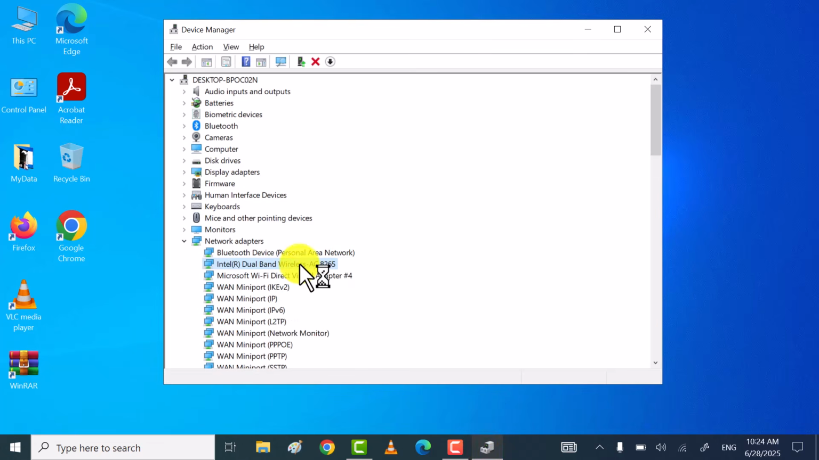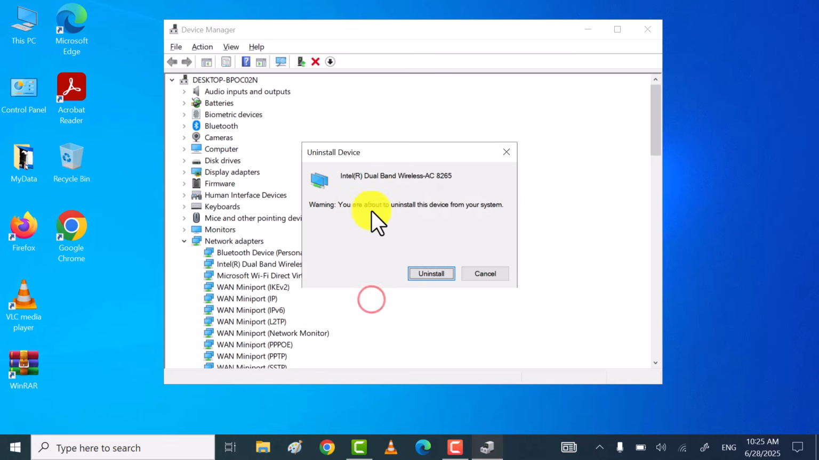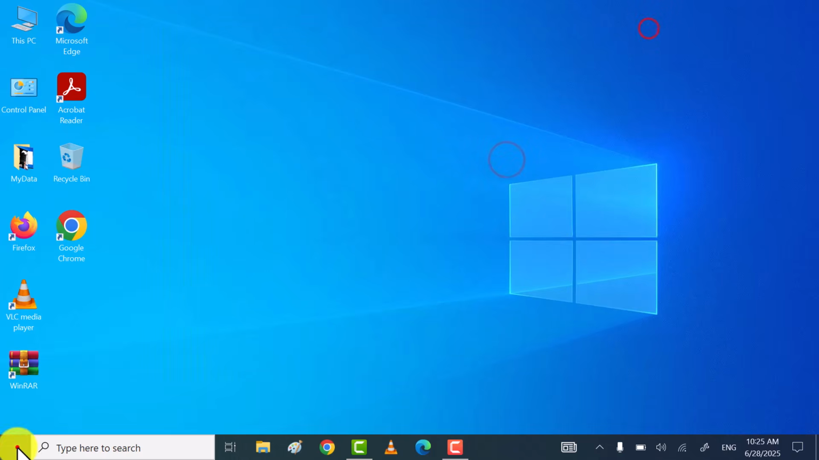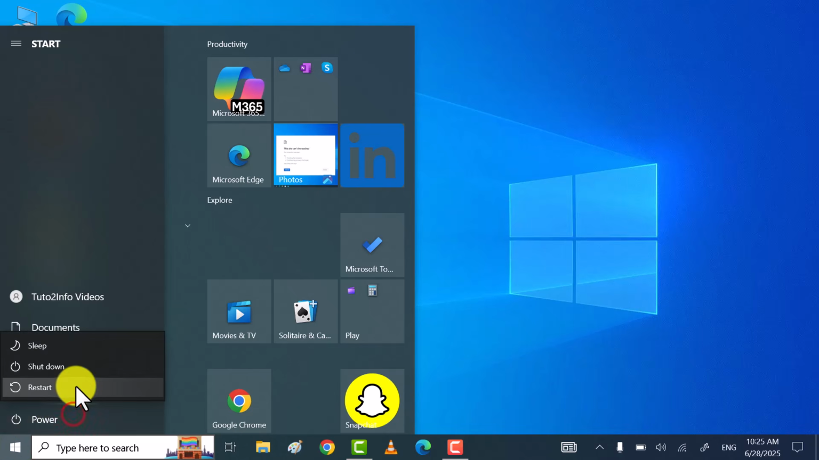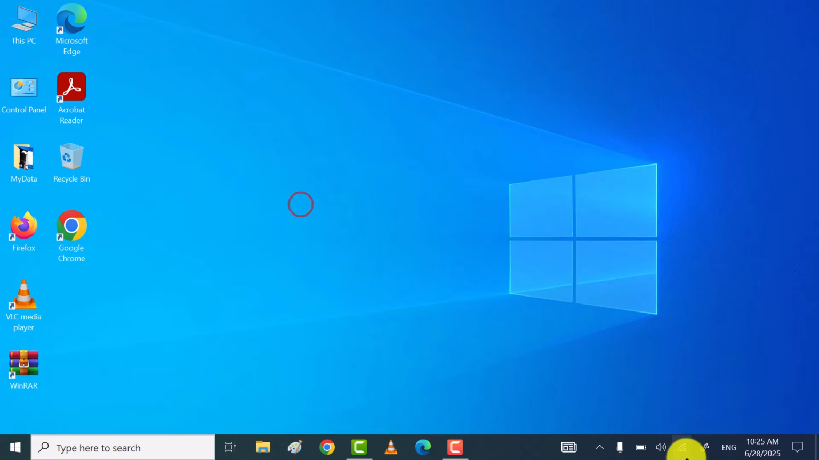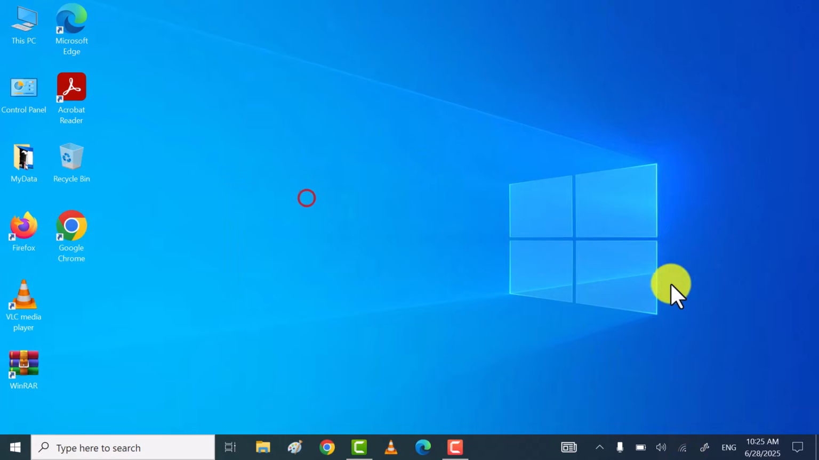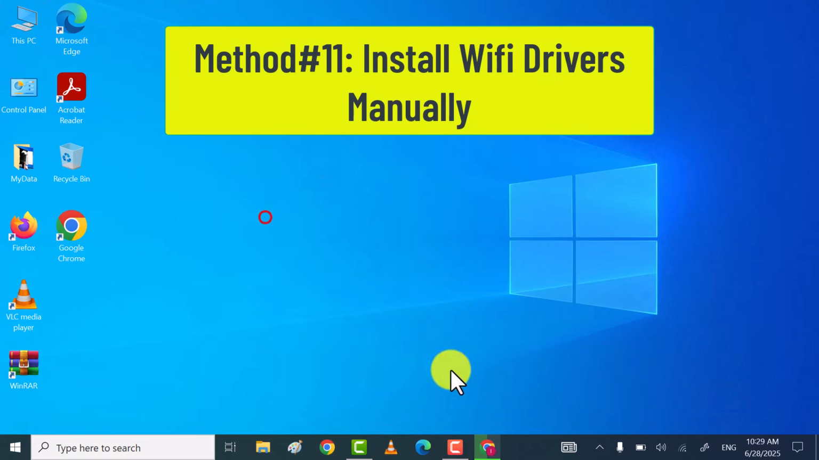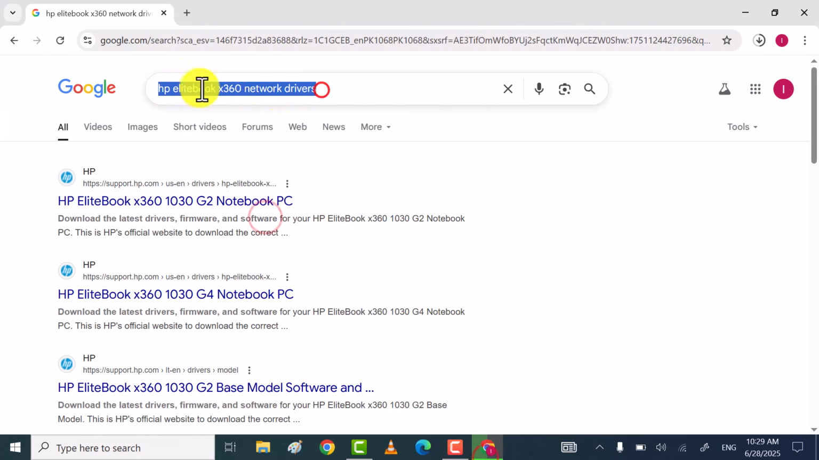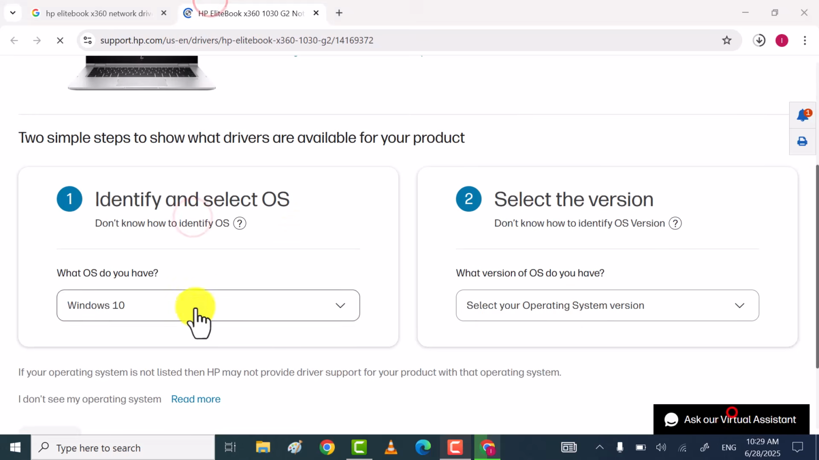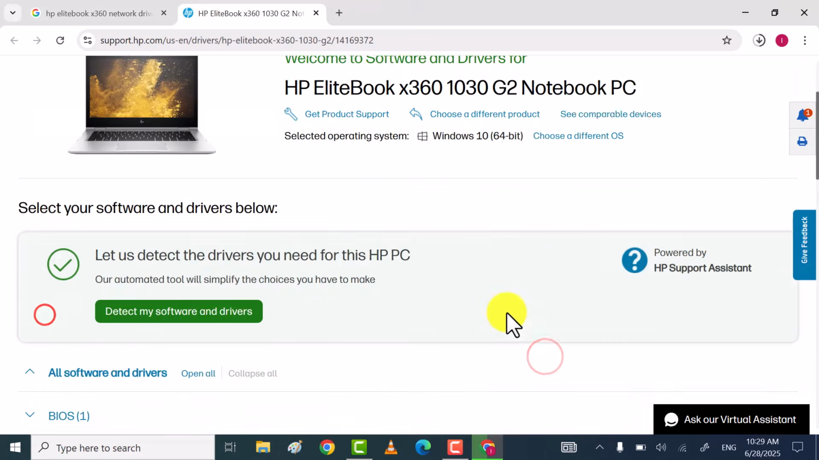Again, right-click on Wi-Fi drivers, and this time click on Uninstall. This will uninstall your Wi-Fi driver. Once uninstalled, restart your PC or laptop. After restarting, Windows will automatically install the best drivers for your Wi-Fi. Check if Wi-Fi is disconnecting or not. If still Wi-Fi is disconnecting, then the last possible solution is to download the latest version of Wi-Fi driver for your laptop or PC, and then install Wi-Fi driver manually.